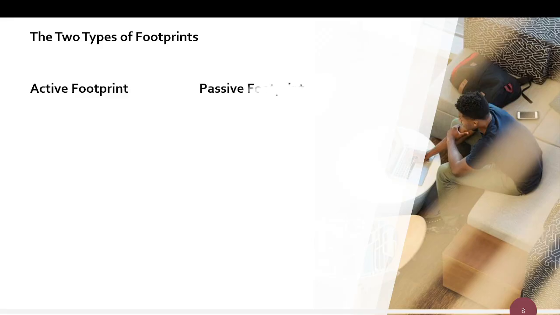Now, there are two types of digital footprints. Two types. It's very important you know the two types of digital footprint. First type is what? The active footprint. And the second type is the passive footprint. So what is this active footprint?